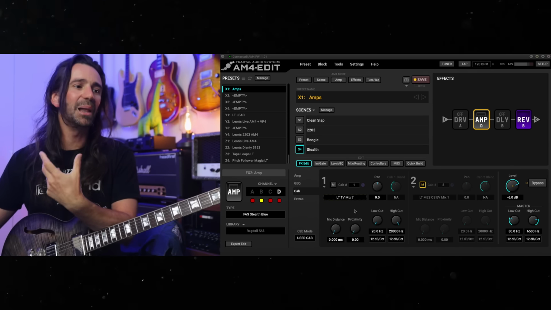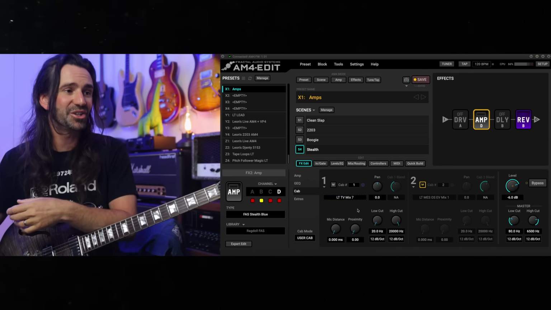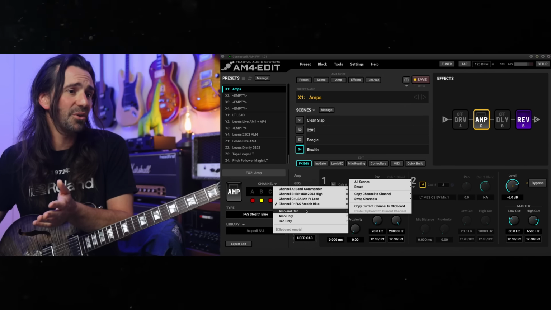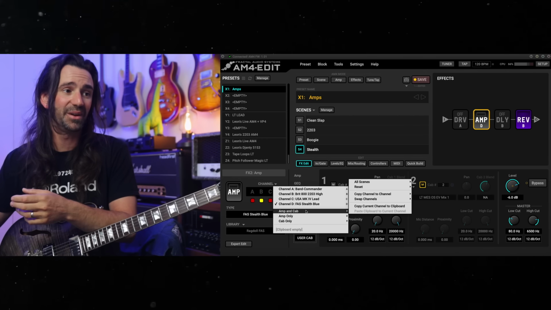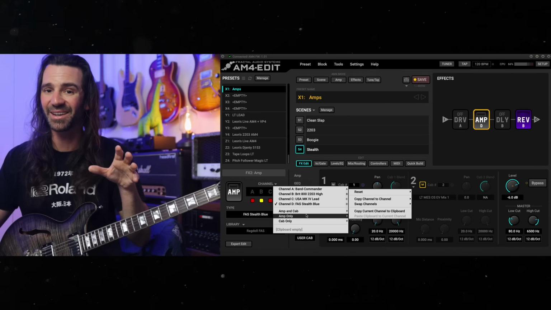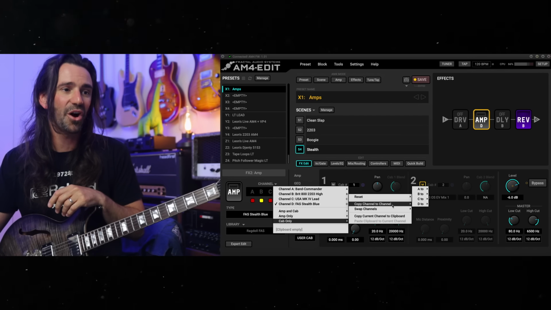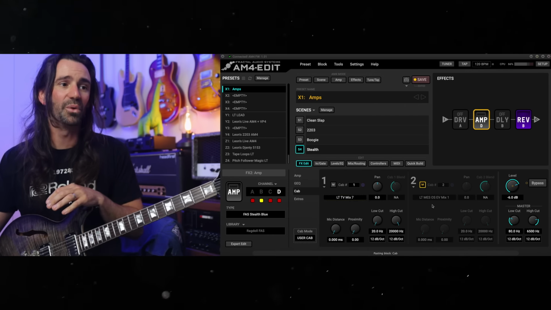So let's say I love the way this particular cab sounds in here and I want to add it to all my other channels. Well, what I can do is come up here with the channel function, and if I wanted to, I could take the amp and cab settings and copy them to any other channel on here. I could take just the amp settings and copy them, or I could take just the cab settings over here. So I'm going to copy just the cab. This is cab D. I'm going to copy it to all of them over here.